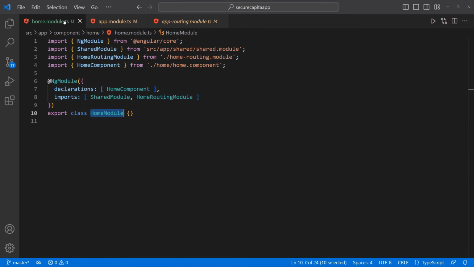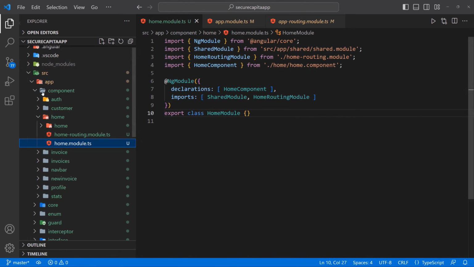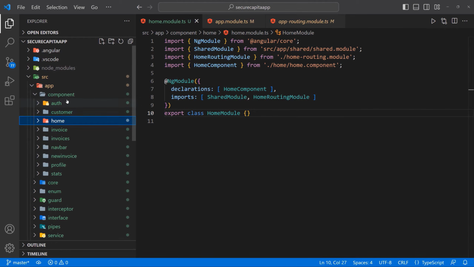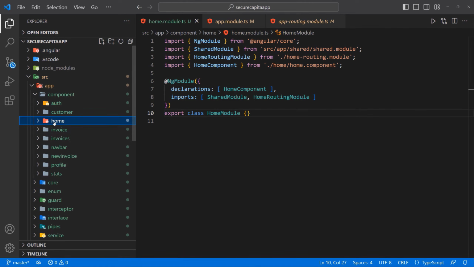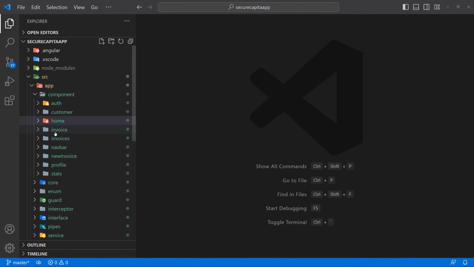So we have the auth module, or the auth folder, with all of their associated components and module, and the same for customer and also the same for home. Now we're going to do the invoice. That's what we're going to be working on next. So I'm going to close everything here again, and then we're going to go back to invoice. So you can see the invoice here.